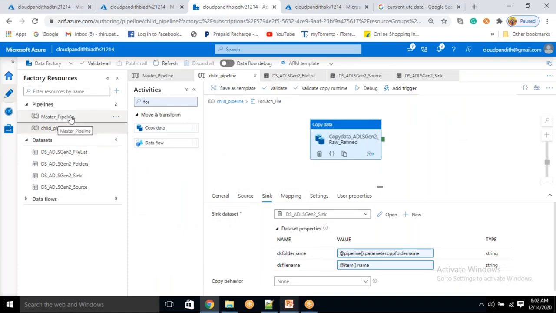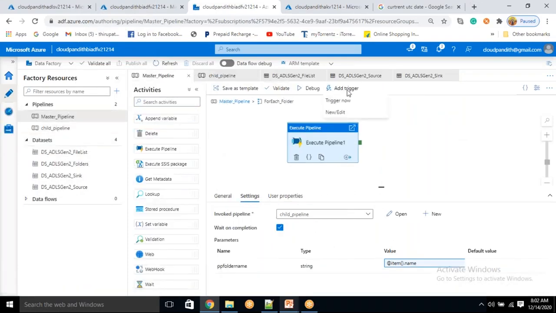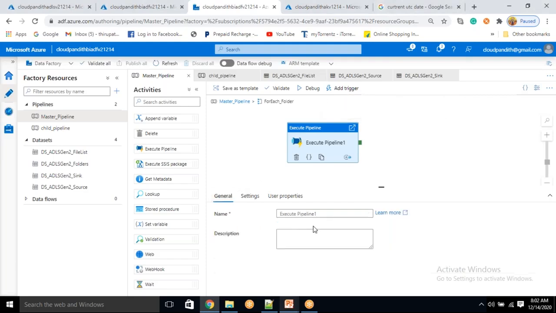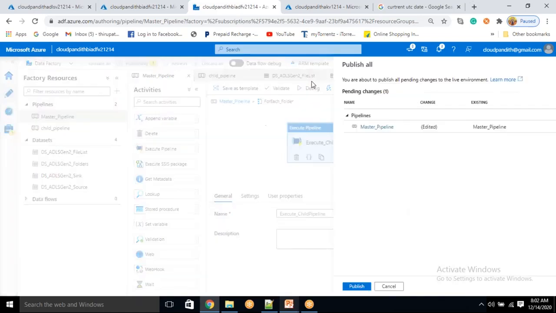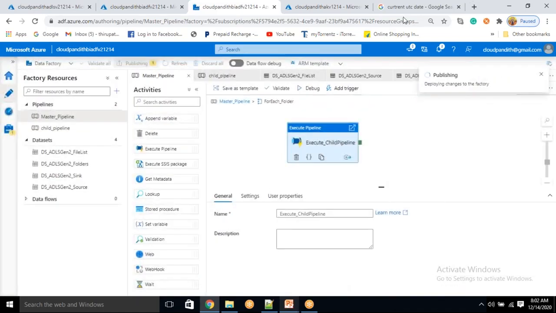Okay, fine. Now what I want you to do is execute the master pipeline. The master pipeline is going to execute the child pipeline. Can you tell me finally how many times the child pipeline will execute with the current setup we have created? Three times, sir. Okay. Let's publish first. Exactly right, the child pipeline is going to execute 3 times, friends.